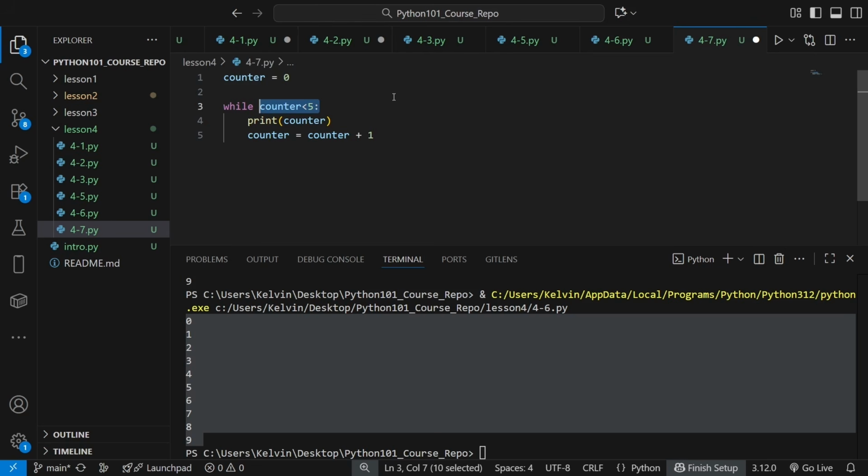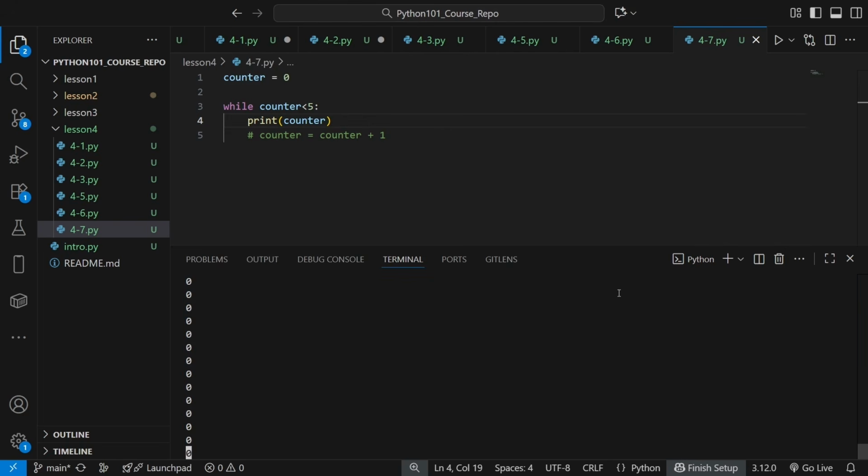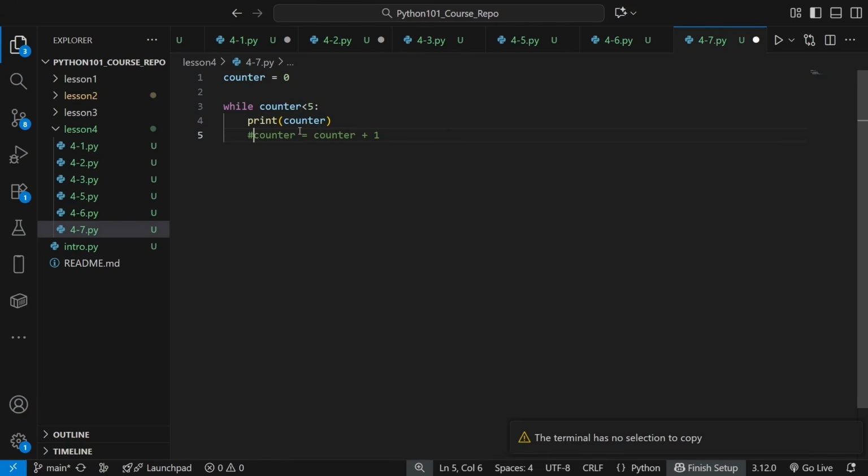A beginner mistake would be forgetting to update counter. If you don't ever increment counter, then counter stays 0 forever and the while loop will run forever, creating what we call an infinite loop. Since we have a guard in place, that doesn't matter. 0, 1, 2, 3, and 4. Now, let's say we commented this line out. Now we would just see a whole sea of zeros. And that's what we call an infinite loop.